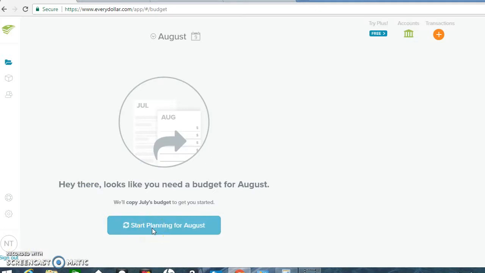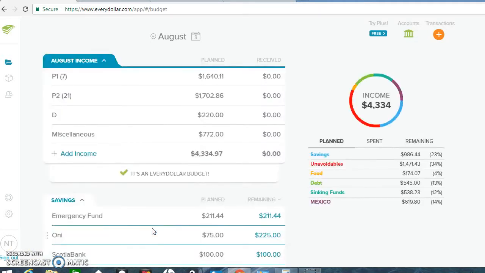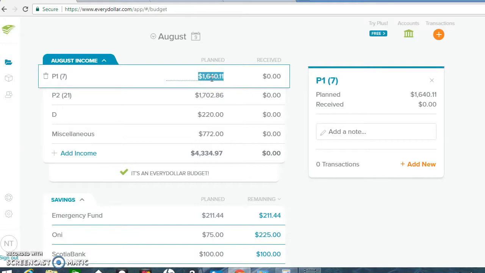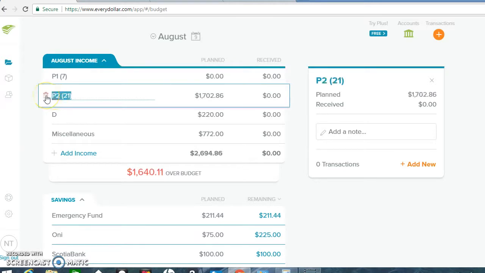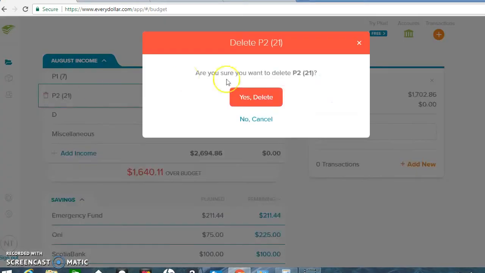The thing that I like about Every Dollar is that they transfer everything over, so you kind of see what was going on. So first things first, I'm going to clear out P1, just going to delete that. And then P2, I'm also going to delete because I'm not getting paid for the second half of this month, because I missed the second half of July and the first week of August. So I'm going to just delete that.